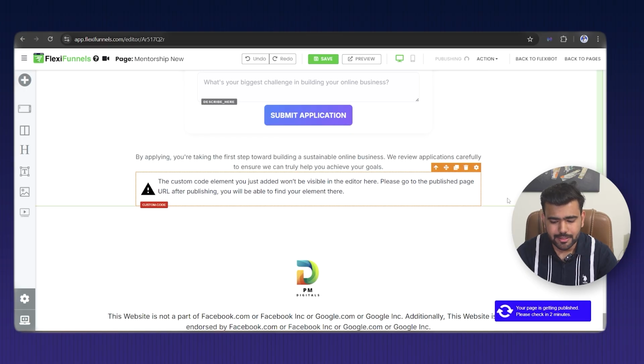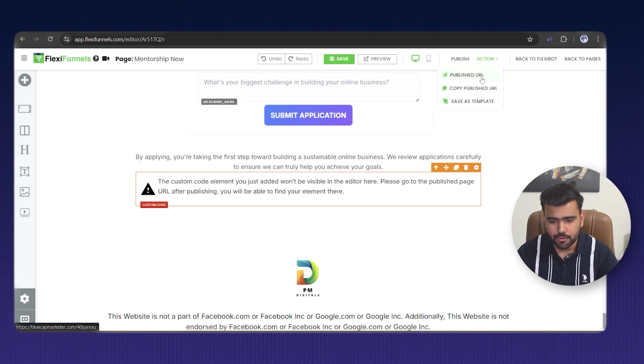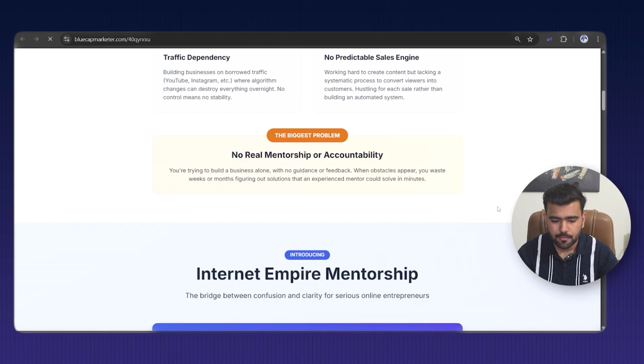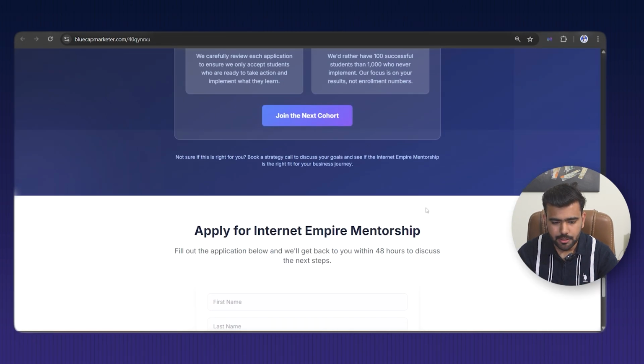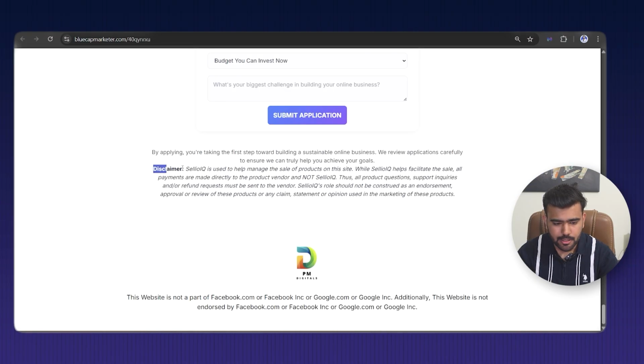In this disclaimer we have added that SellioIQ is just managing your products. It is solely not responsible for any refunds or anything. Okay, if I want to show you the published URL, right, it looks something like this. Disclaimer: SellioIQ is used to help manage the sales of the product on this site. While SellioIQ helps and facilitates the sales, all the payments are made directly to the product vendors, not SellioIQ, and all these things.